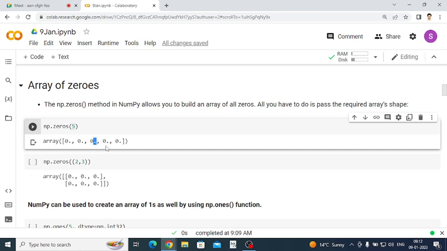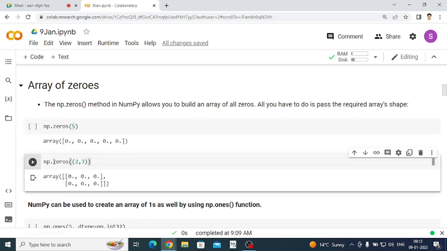Suppose I want to create an array having 2 rows and 3 columns. See here, np.zeros method, and provide the shape of the array, that is 2 rows and 3 columns. See here, each row contains 3 columns, right? And all values are 0 because we are using the zeros method. The job of the zeros method is that it creates an array and assigns the values of the array elements as 0.